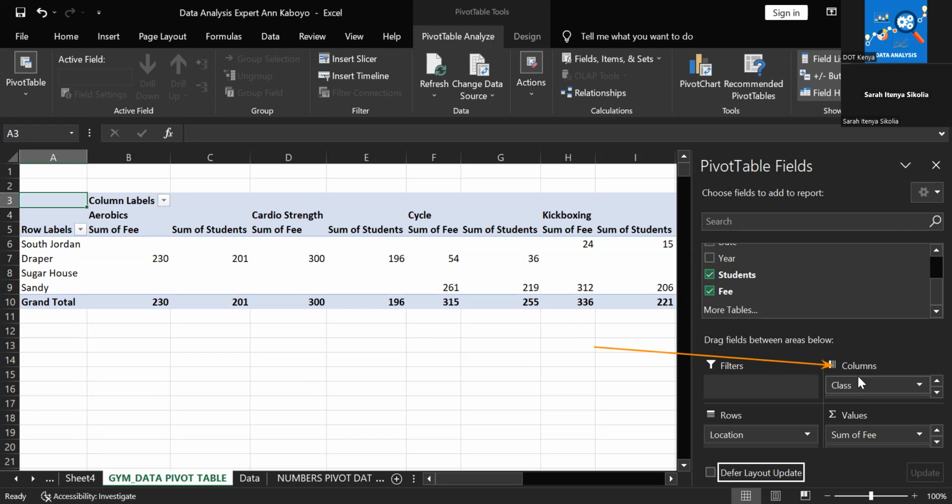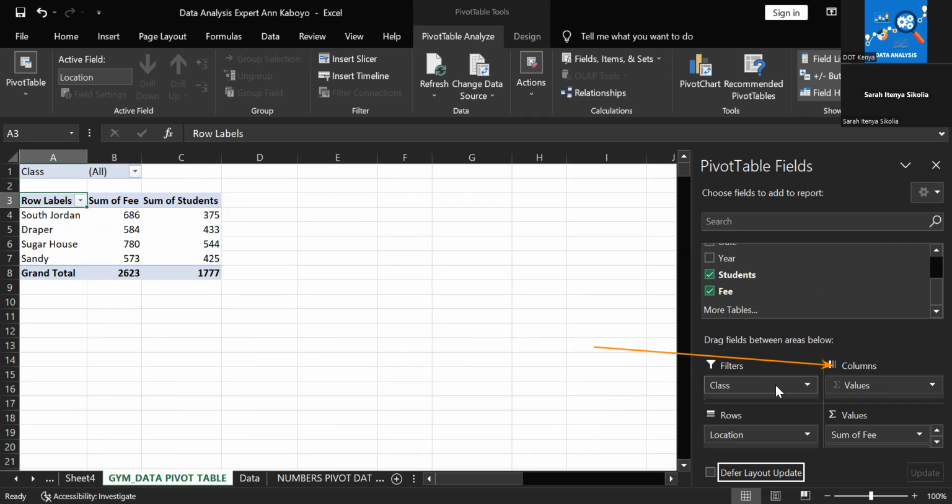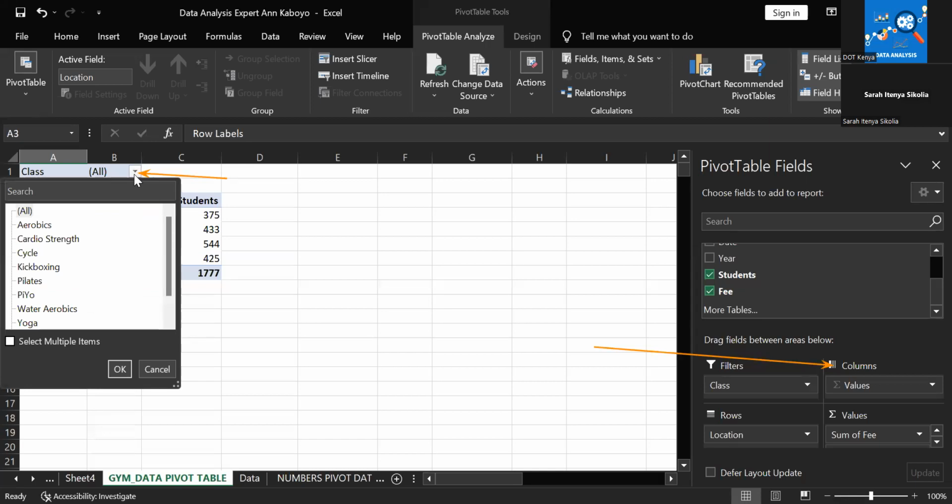So how do you move about? You can drag and drop or just check. I want you to bring the class to the filter side. So take the class, drag it to the filter side. To the filter side, what we can now do is filter the data, our pivot table, based on the class. For example, I want you to click on this drop down next to class. Then click on select multiple items. Then choose three classes of your preference. Then click OK.